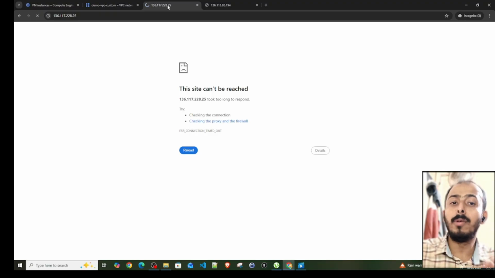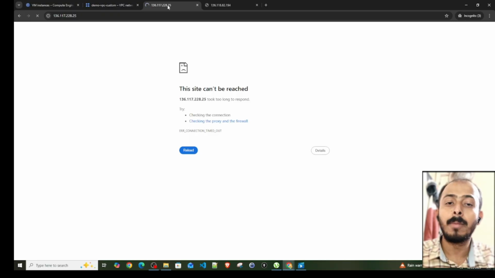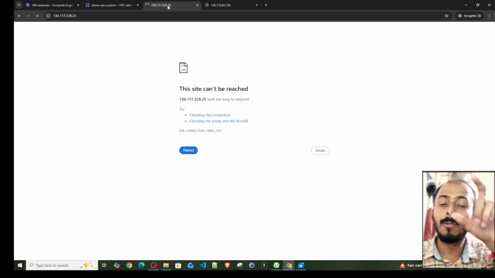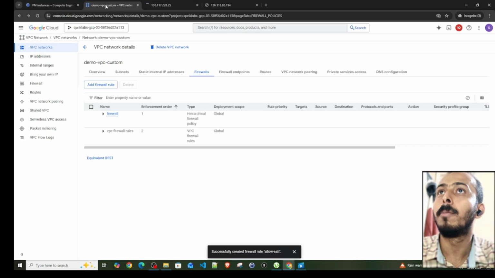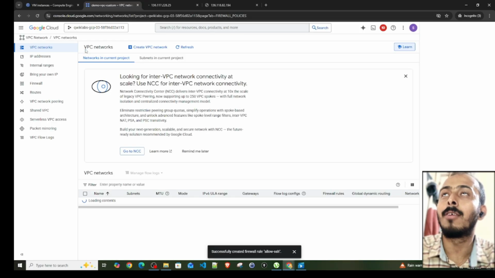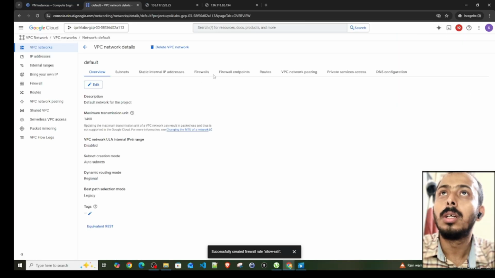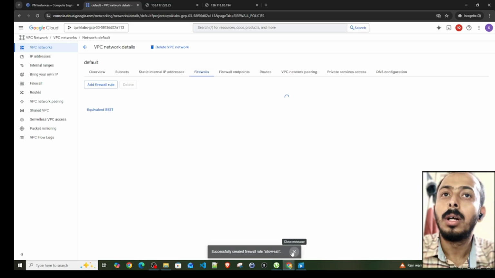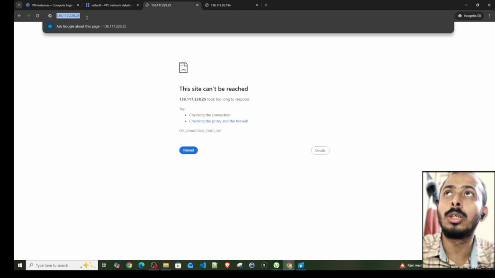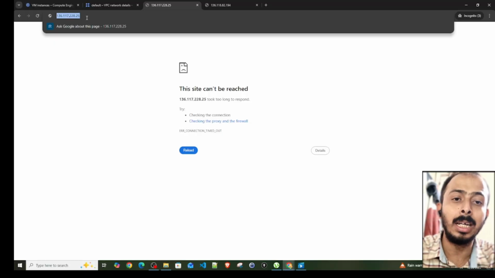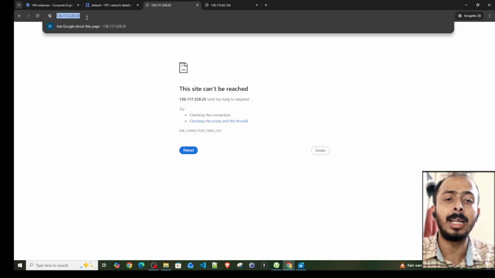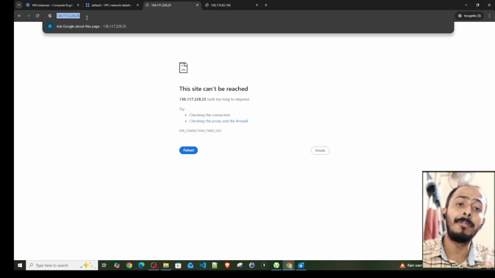So what could be the issue? We'll go and check the firewall rules, to see if there is anything we need to add to fix this issue. So we'll go to firewall rules. Let's say first I'll check the default VPC. So we'll try to check the firewall rules. As we are trying to access this on HTTP, that means it's port 80. HTTP is port 80, and for HTTPS, it's port 443. So we'll see if the traffic is allowed on port 80 or not.